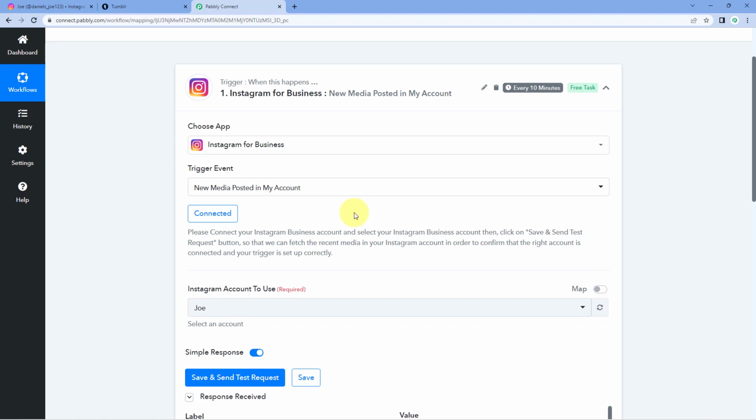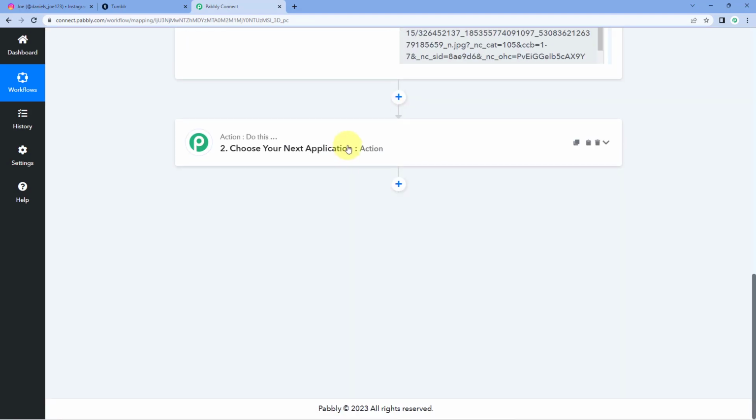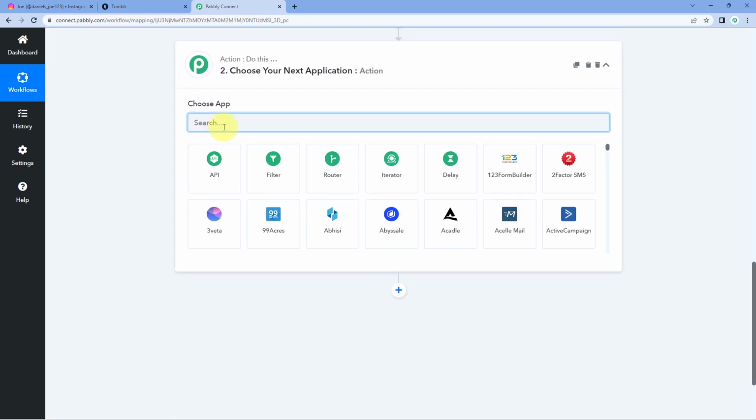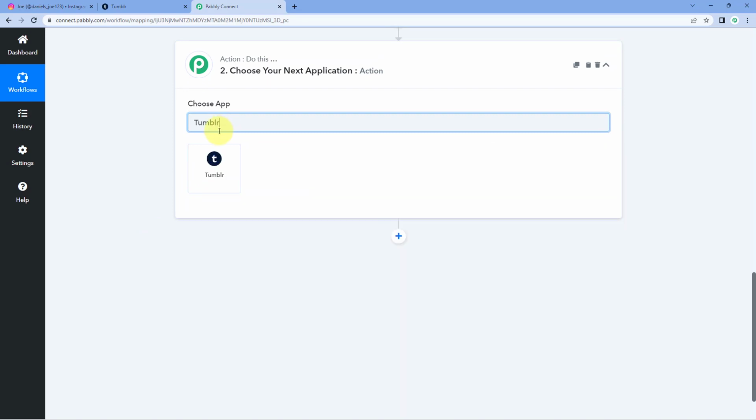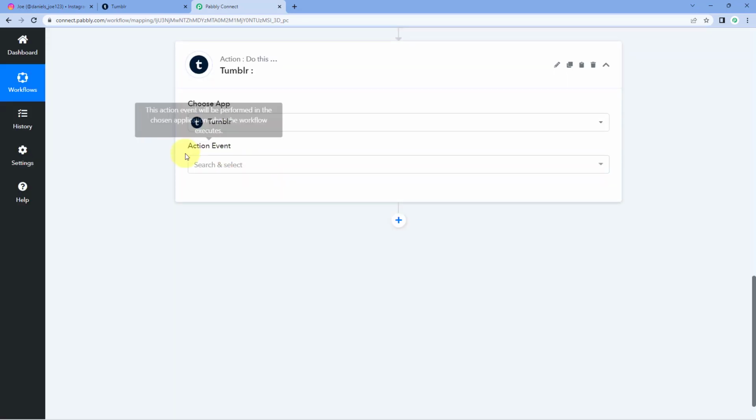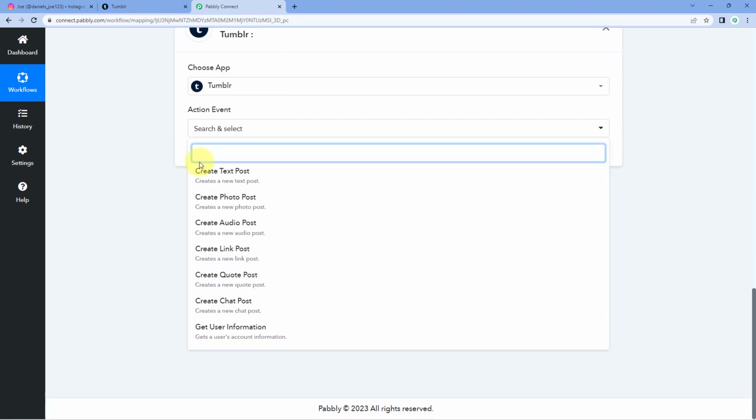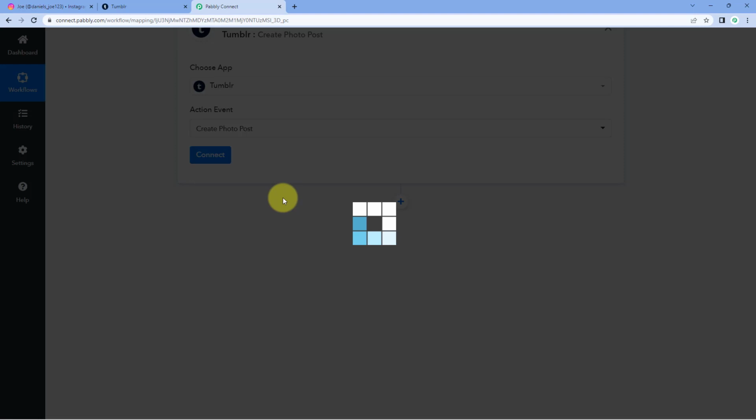And in step 2, we want to create an image post in Tumblr with the same details. We have to share the same image with the same caption on Tumblr. For that, just scroll down, come to our action window, and here in choose app, search for Tumblr. Just select it. And then in action event from the drop down, select the action event as create photo post. Now here you also have an option to create the text post, audio post, link post, quote post, chat post, all of those things. But because we usually post images on Instagram, we are going to create the photo post.